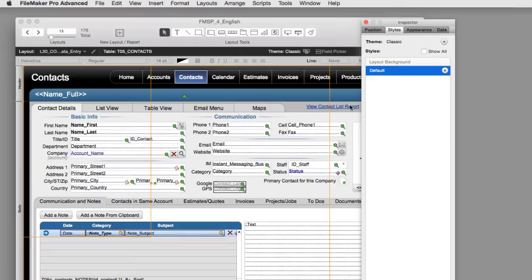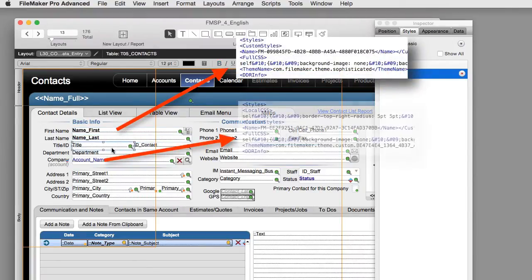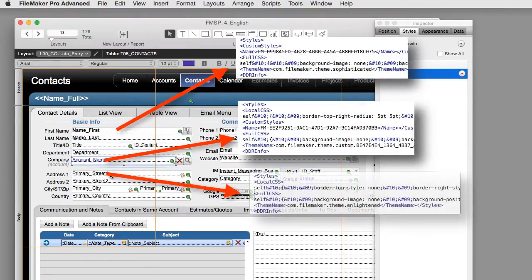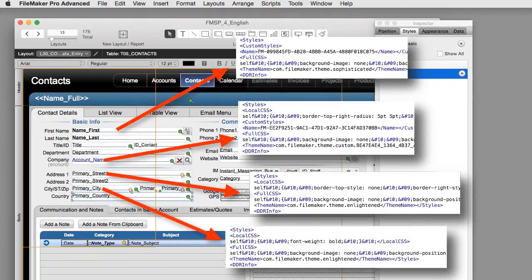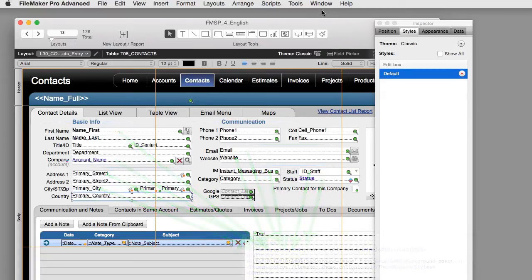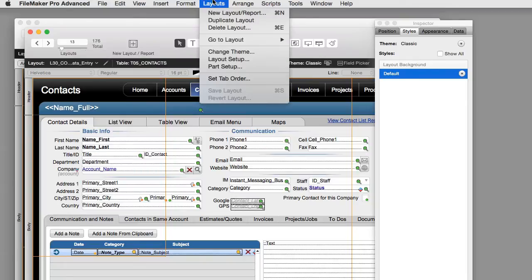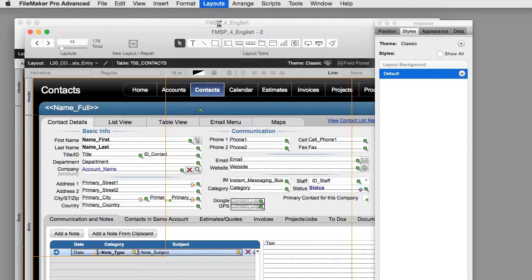The problem with using the classic theme is that for every object on the layout, there's a complete set of CSS that tells FileMaker how to draw the object. And that is really wasteful. The idea is to have the objects that are very similar share the same description. And that is what we can now do by using a shared style. What I'm going to do is walk you through how we made this layout twice as fast. So first off, I'm going to create a new window, and I'm still on this contacts layout. I don't want to mess this up, so I'm going to go ahead and say layout, duplicate layout.